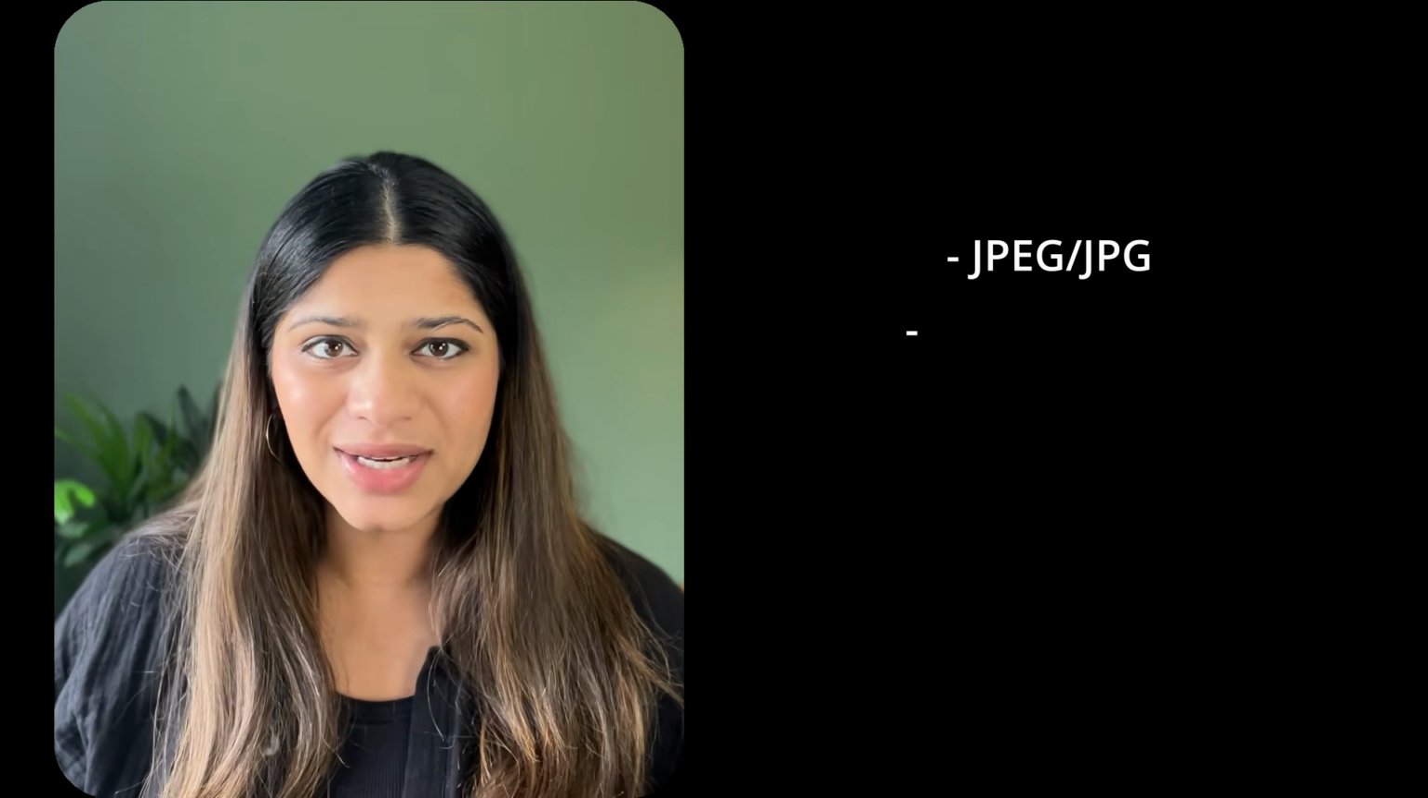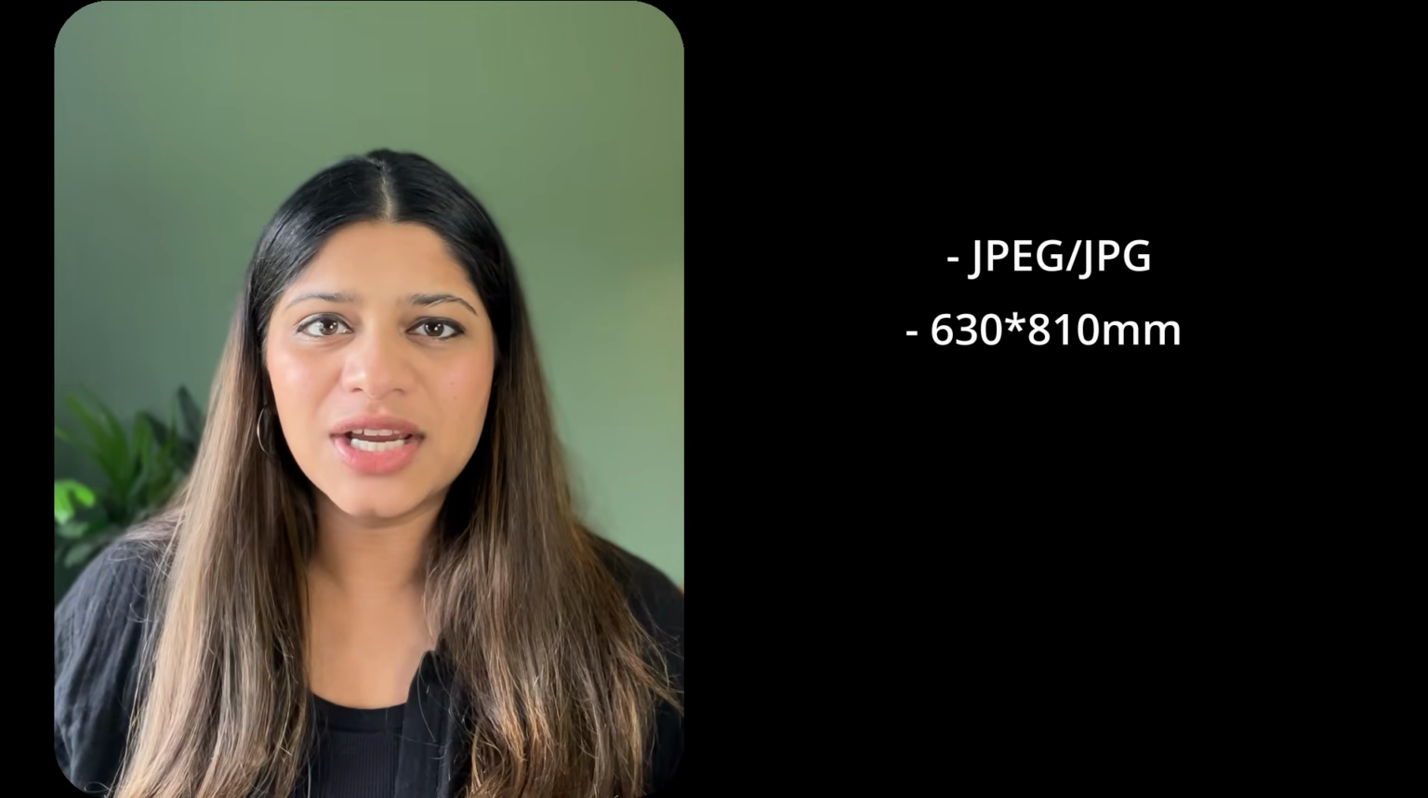Similarly, for signature, the image needs to be in either JPEG or JPG format. I kept the same dimension, 630 by 810 pixels, but for your signature, the size should be less than 100 KB. In my case, I just did a signature on a plain white paper and scanned it in. After I scanned it in, I noticed that my background was a little bit yellowy, so I just removed the background and used the image that way, and it worked. Once you've got these 2 ready, you're ready to start uploading.